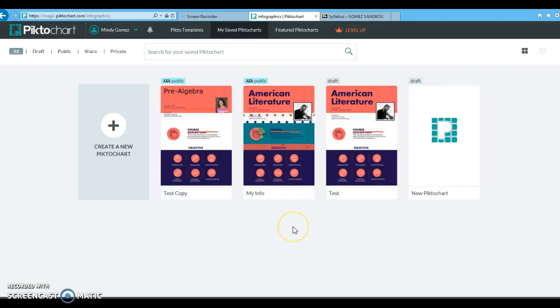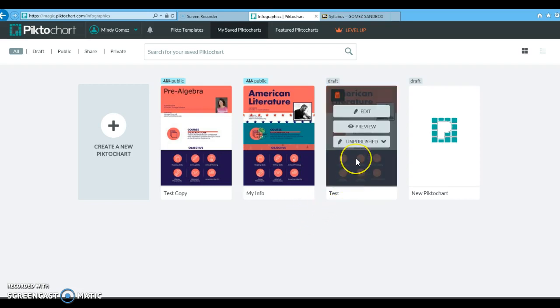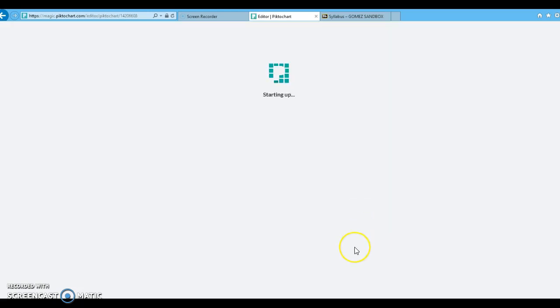And as you can see, I've got different ones. The draft on the far right is kind of what it looked like originally. And then the one in the middle that says public is the one I've been changing some colors with. And then the one on the far left actually says pre-algebra. And that was my most recent one. But you also have on the very extreme far left where you can create a new one. So I'm going to hover over my draft and I'm going to edit that particular Piktochart.